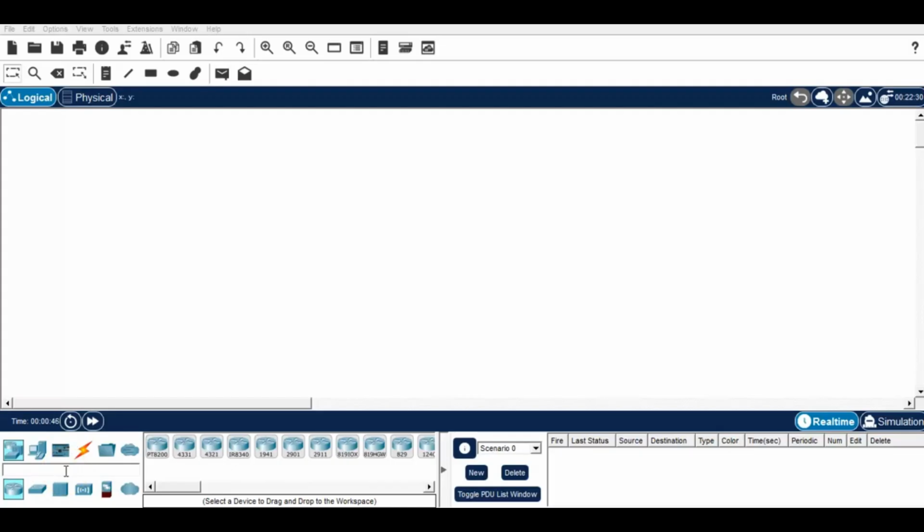So with that being said, we have what we call the logical and physical view in the Cisco Packet Tracer, and I'm just going to give you a quick run through on what these various spaces are and what you can do across them.